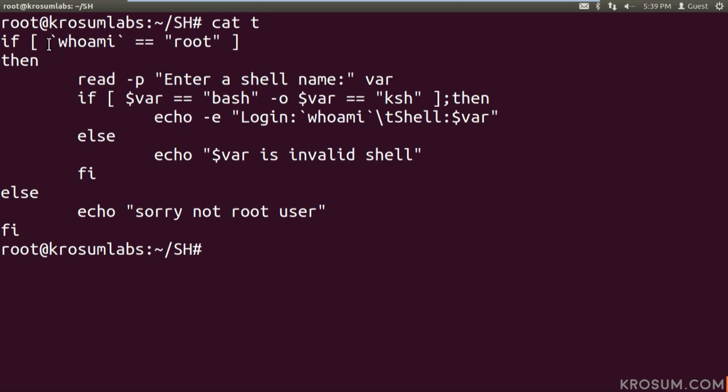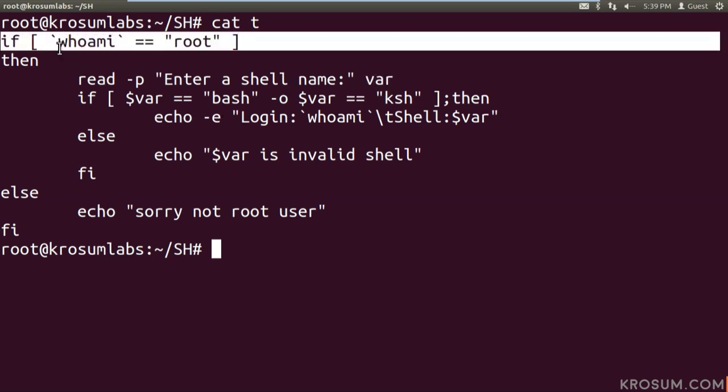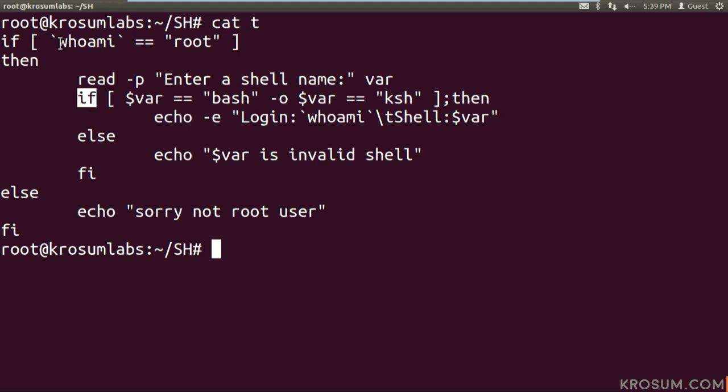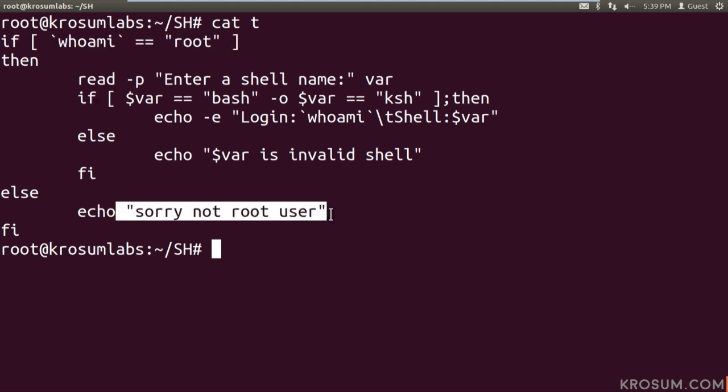Here I applied this outer condition. What is the condition? Testing whether the user is root user or not. If root user, the prompt will ask you to enter your shell name. So next, a dependent condition inside another condition. Assume that the user is not root user, control will take you directly to the else part. You are not root user, so it won't allow inside this.